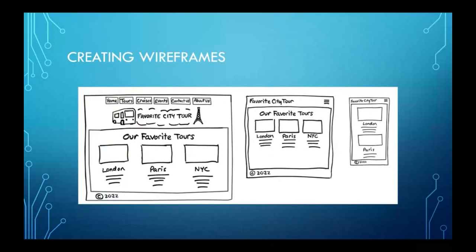When we start talking about the actual design of the pages, this is where we'll create a wireframe. Now, wireframes can be done through Adobe Photoshop. You can create wireframes in Microsoft Word or any type of drawing program. You could get a pencil and paper and draw your wireframes.